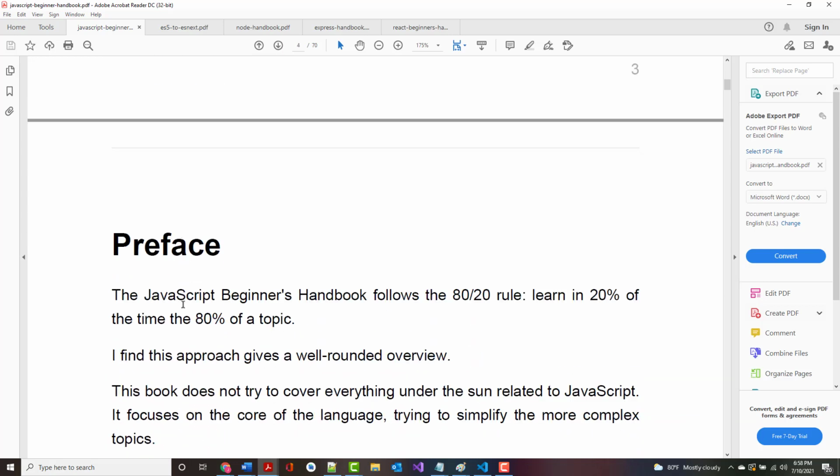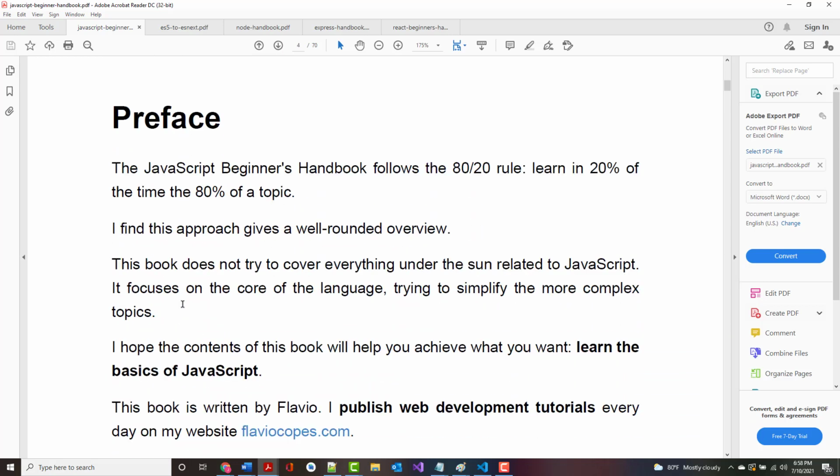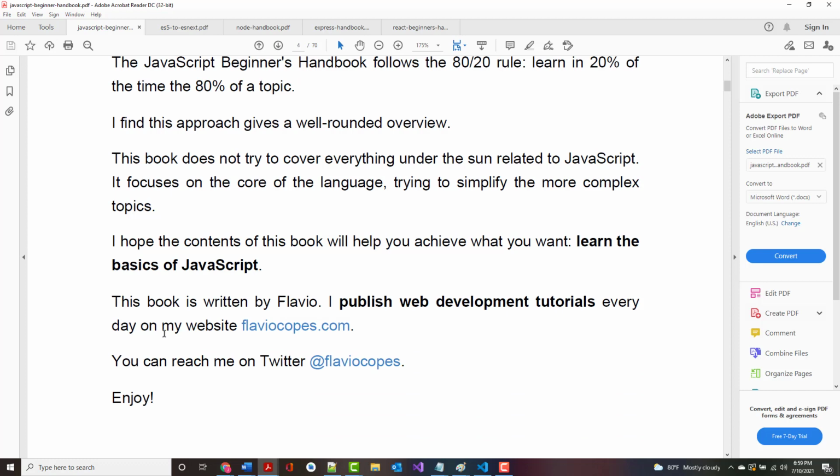All right, so as we get started, as it says, this handbook follows the 80-20 rule. You learn in 20% of the time, 80% of a topic. I'm not even sure if that's correct. All right. But I do know that going over the stuff previously from the other two handbooks, Mr. Copes does a nice job. The book does not try to cover everything under the sun related to JavaScript. Rather, it focuses on the core of the language, trying to simplify more complex topics.